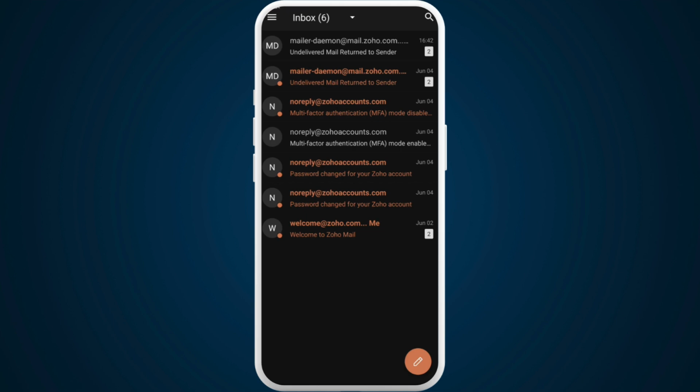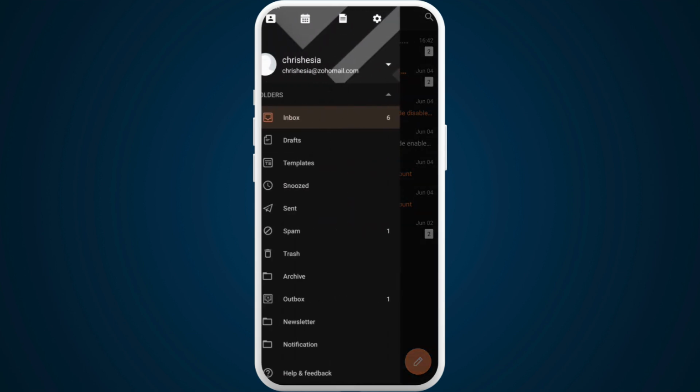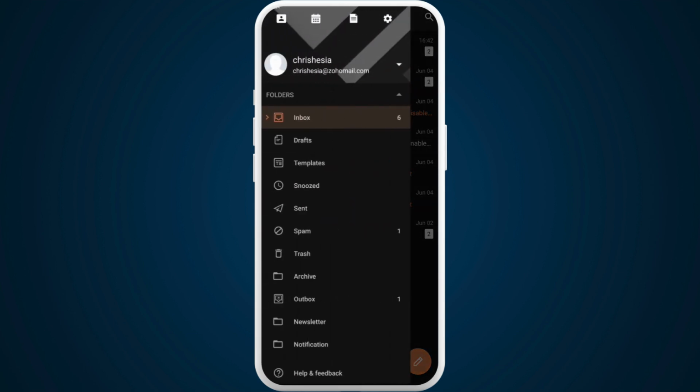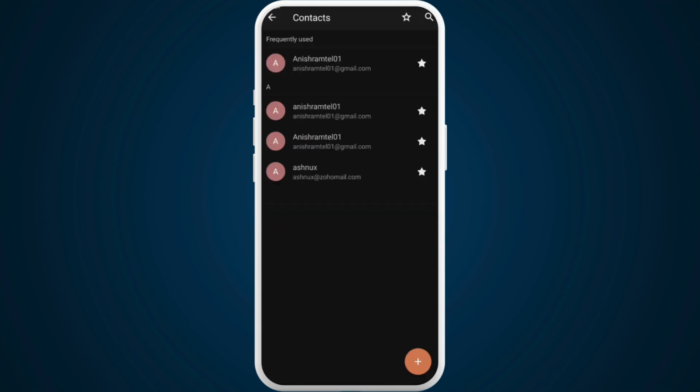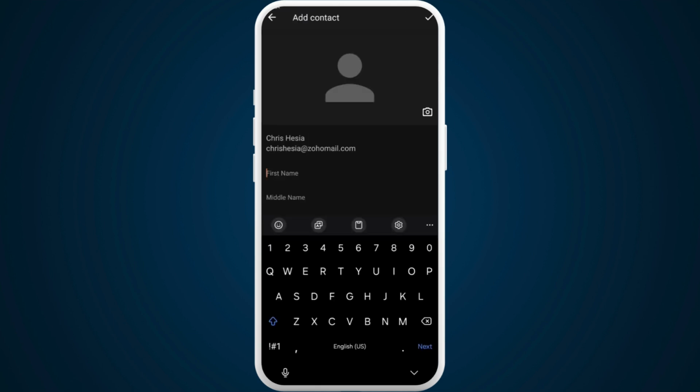Now, in order to add contacts in your Zoho Mail account, you need to go to the contact section. Here in this home page at the top left, you can see the three lines icon. Tap on it. Now again in the top left corner, you can see the contacts icon. Select that. Now that you're in the contact space, in order to add a new contact, you can simply tap on this plus button in the bottom right.